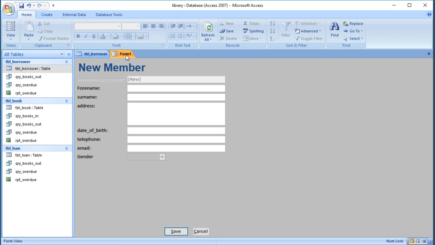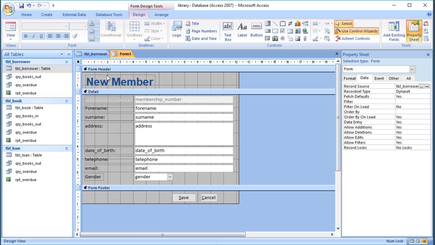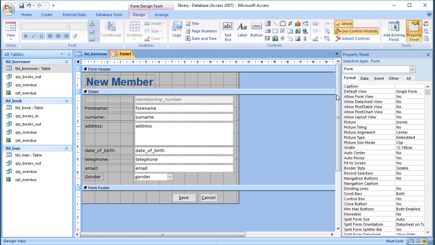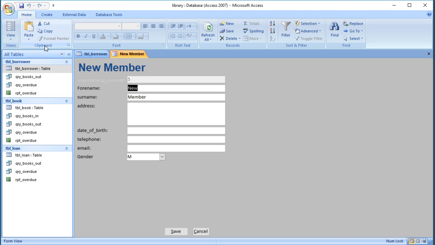Okay, the other final thing is, if you've got multiple tabs open, then you might not want it to say Form 1 at the top. So that's the final property we'll look at. So if you go to your design view, on the Format tab, the caption is what it says on the tab. So if I just call this form new member, then when we look at the view, the data view, then we can see that it's called new member.